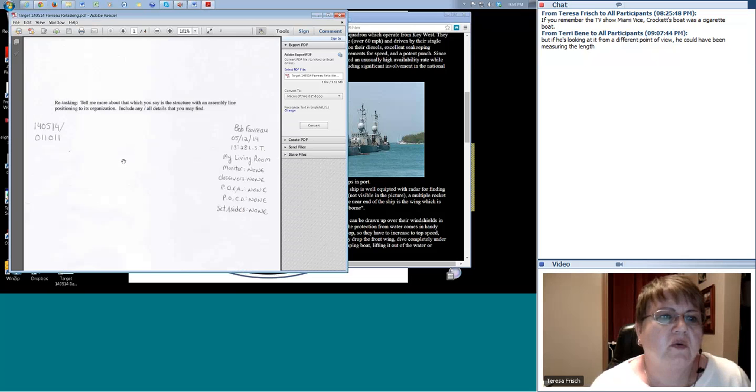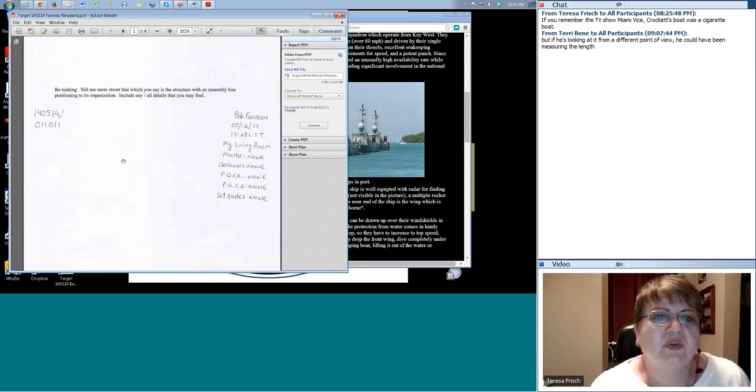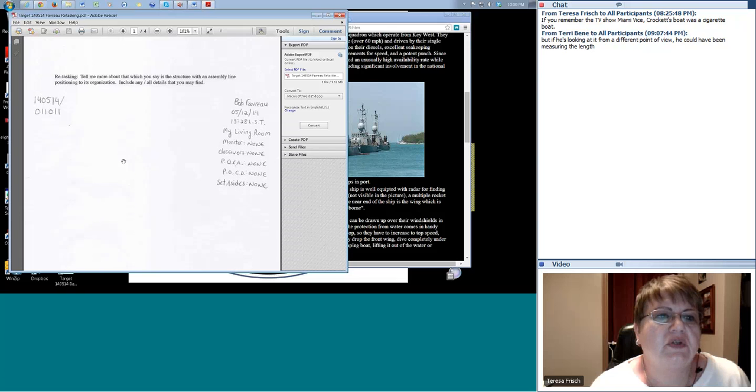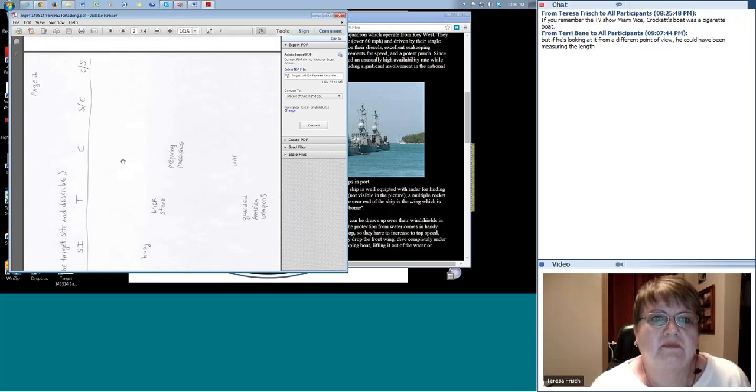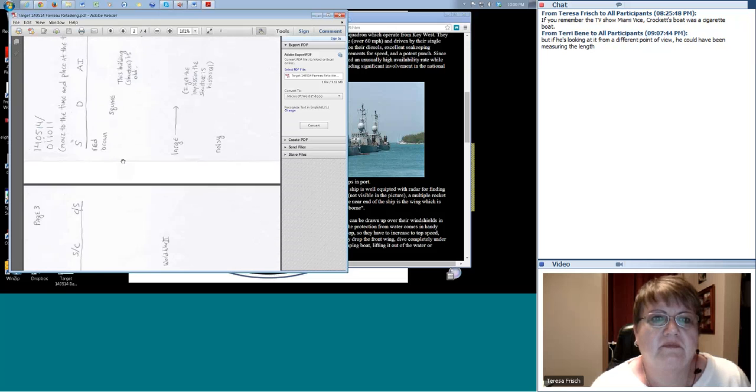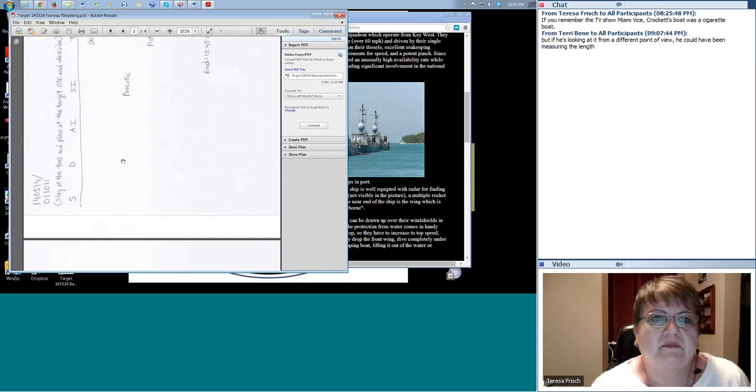So tell me more about that, which you say is the structure with an assembly line positioning to its organization. Include any all details that you may find. I may not be able to feedback on any of this, but that's good because we'll find out whether or not he actually went over to that huge building across the way.